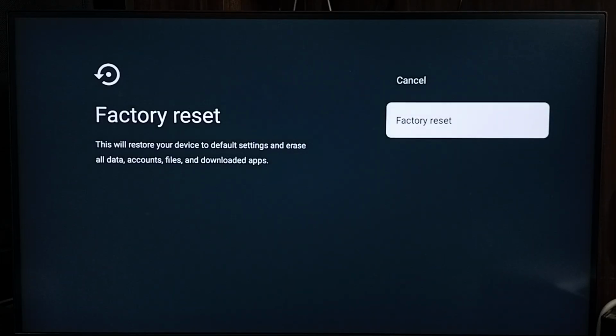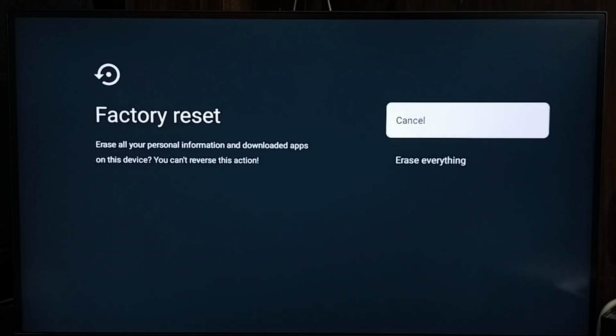Here you should read the message on the left side. This will restore your device to default settings and erase. That is very important. This operation will erase or delete all data, accounts, files and downloaded apps from the device. If you are okay with that, you can go ahead and select factory reset, then select erase everything.